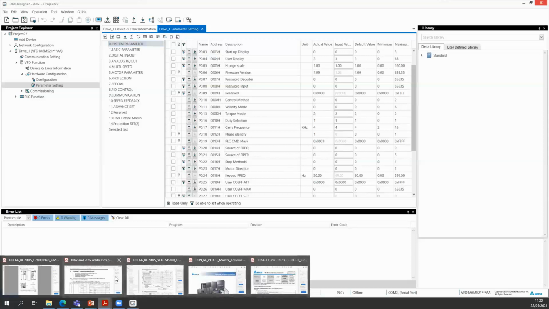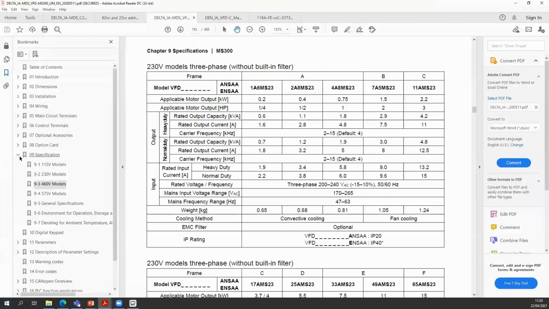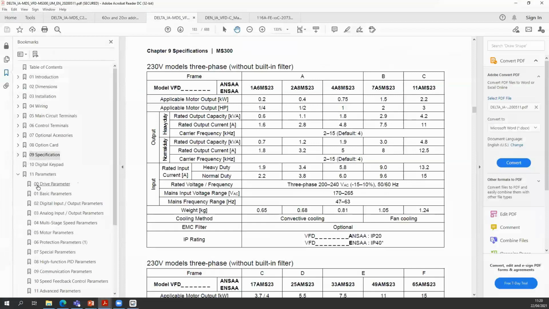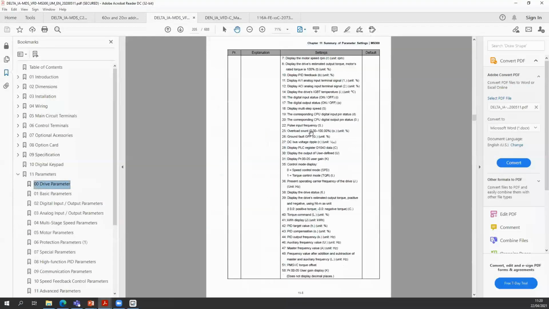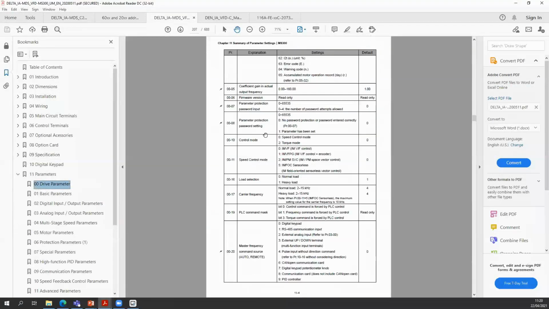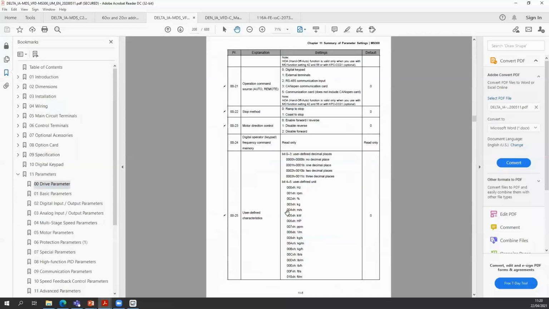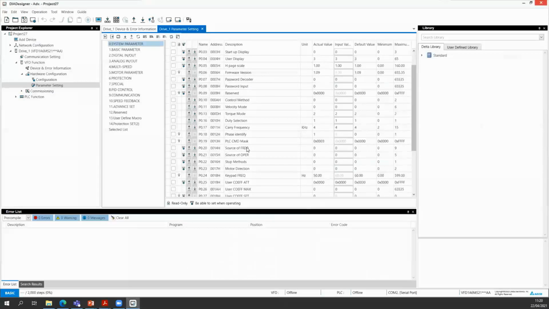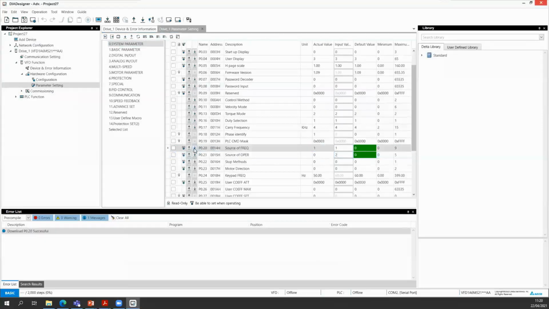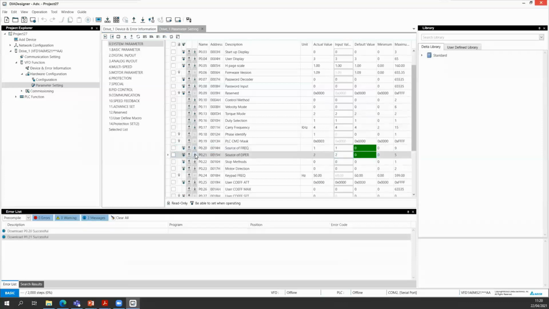Then you can check this in the user manual. You can see the right settings are, for RS485, 0020 needs to be set to 1 and 0021 needs to be set to 2. So I will do that. Set this here, 1, set this here, 2. You can also see that this is now different from its default value, and I can click on download and download.